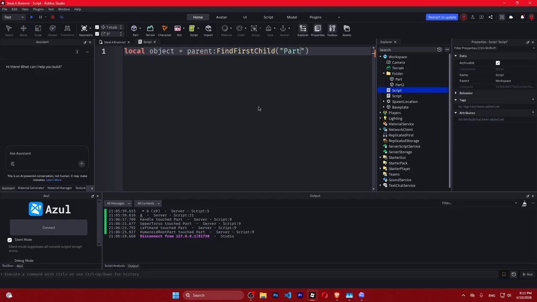Doesn't make any sense. So what this is going to do is it's going to actually try to find the parent, but parent is not defined. What is the parent? Doesn't make any sense. So let's break it down a little bit. We have to define the parent.